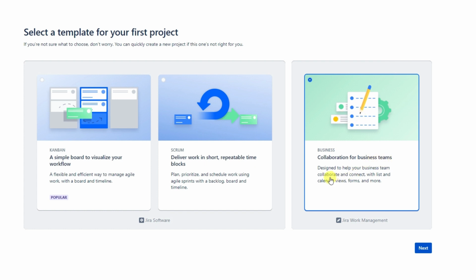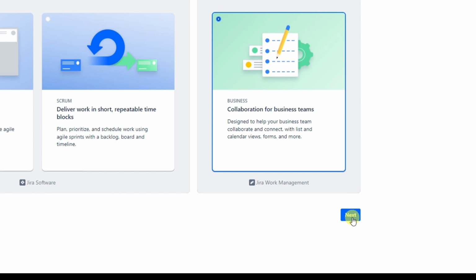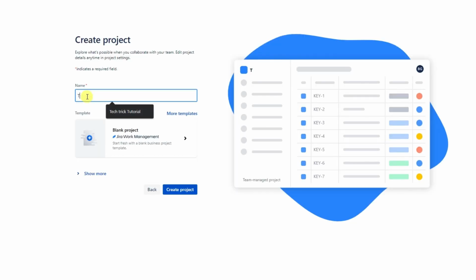And I will be using this template since I want to make like a collaboration for my team here in TechTricks. So why don't we select this and click the next button below. And from here, you will be asked to put in a name for your project. So let's do TechTricks team for our project's name. Then under, we have our blank template.